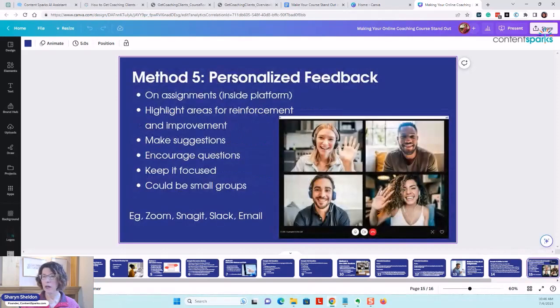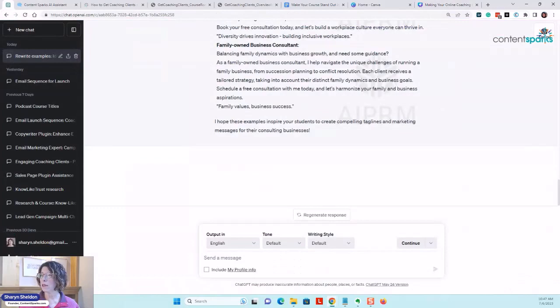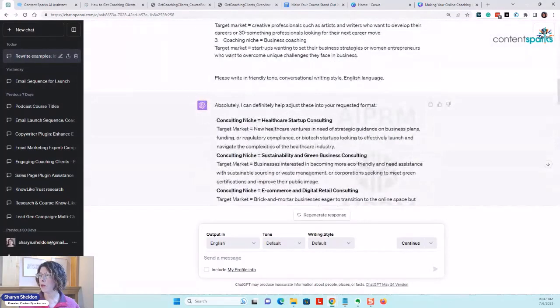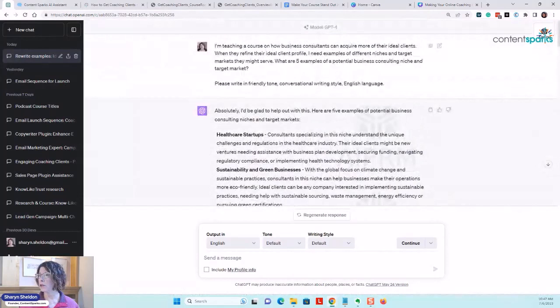Let me see. Personalized feedback. Before I get to that, I want to just quickly show you what I was talking about with using ChatGPT to rewrite examples. So you can use it for case studies or other things.